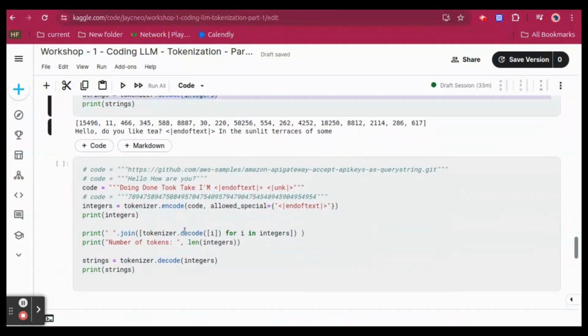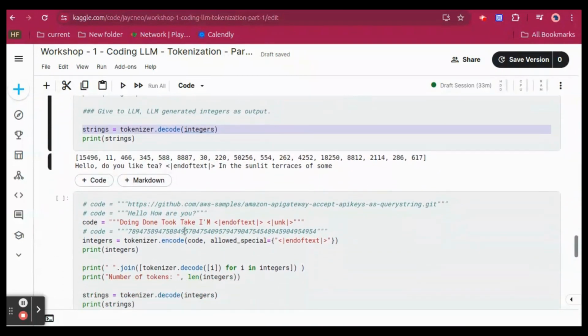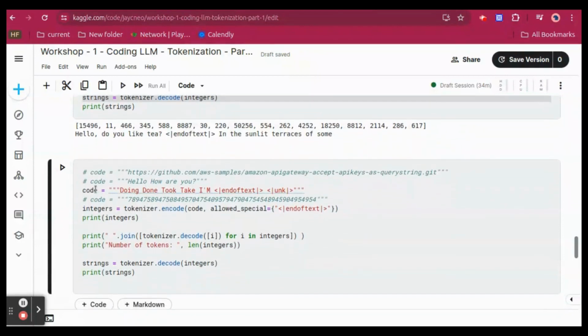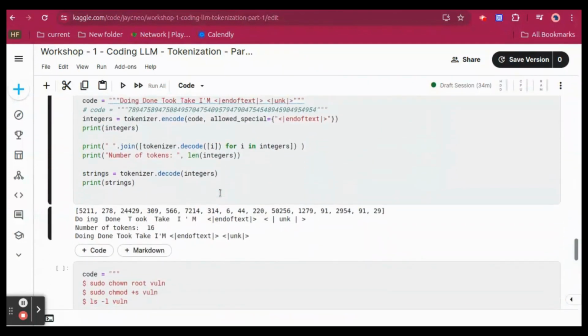Now let's see some of the interesting things about the tiktoken tokenizer, and this is where interesting things will happen. Now you will understand how you can even save cost if you're building on top of an LLM. So let's get started. Say I have this text where I have added keywords like doing, done, took, take. Let's see what tiktoken will do with this.